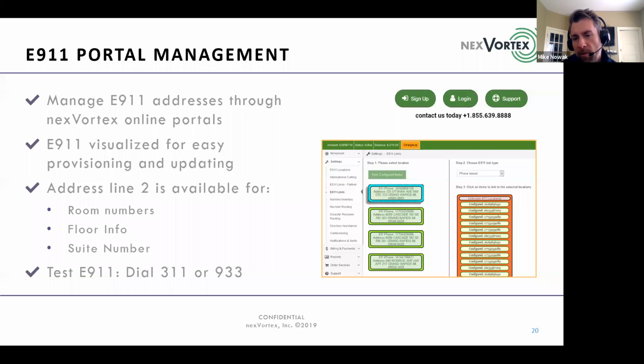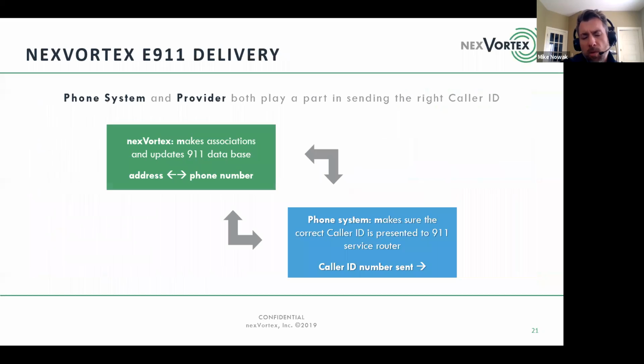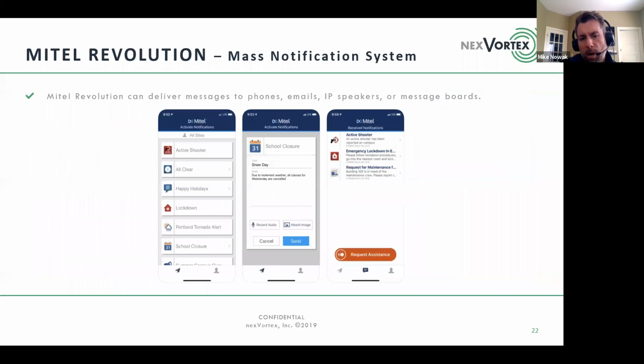And the best part of it all, I think, is you can test it for accuracy by dialing 311 or 933 from any Mitel MiVoice Connect system. So that's a nice tool that we include for all of our nexVortex customers. And again, we can go into this in more detail after the fact if you like, but at a high level, what we're doing is we're managing those ELINs tied to the emergency response locations and routing them appropriately.